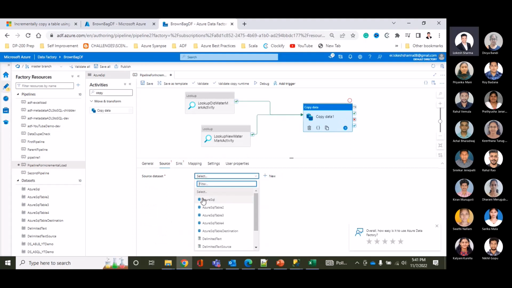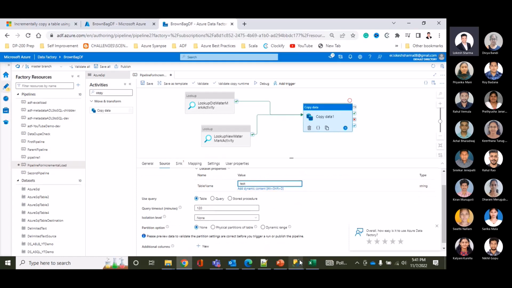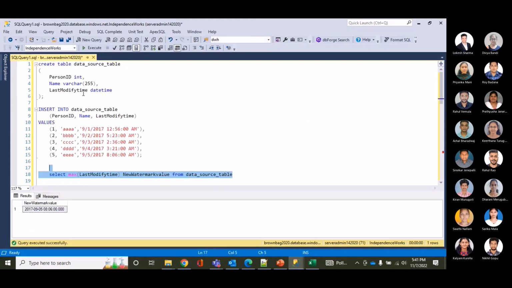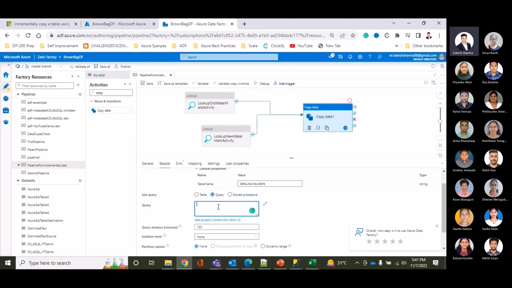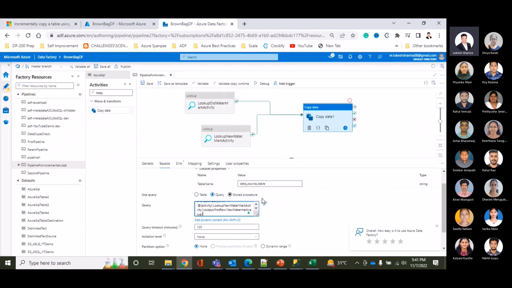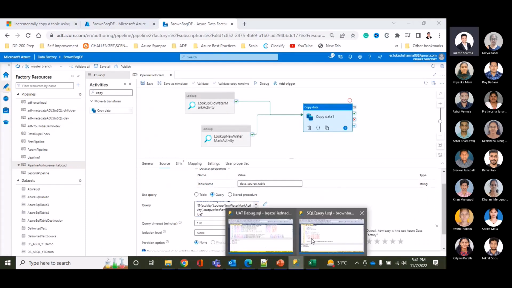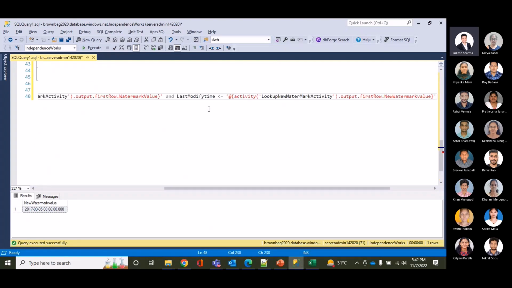Source dataset again will be Azure. Here we can specify our source table, which was the data source table, and then it will be a query. Now we can copy paste the query. So we could paste the query here. Now let's look at the query before doing anything else. Let's look at the query and try to understand what is here.